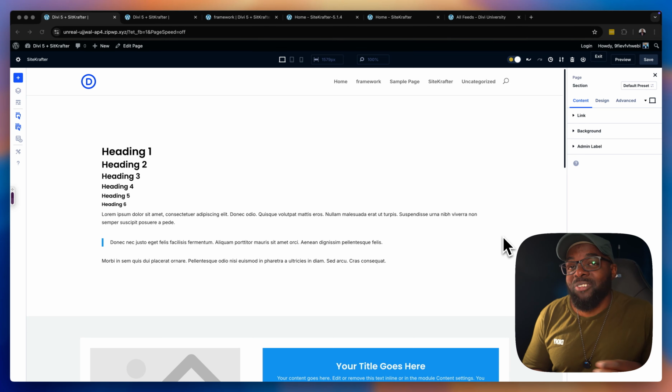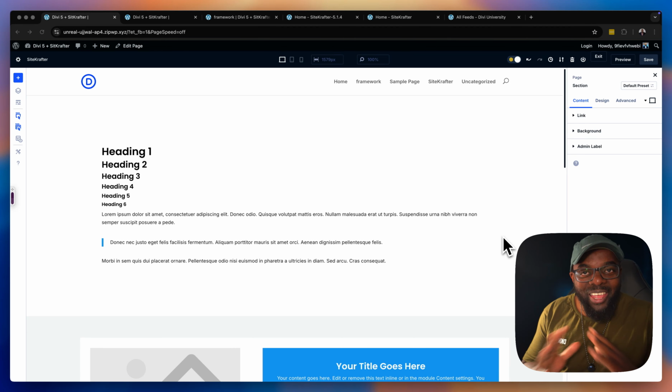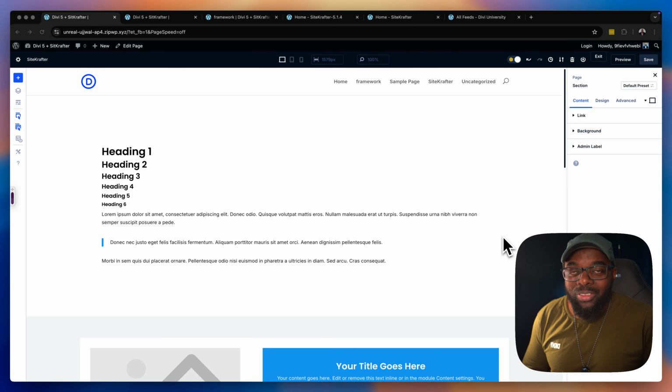If you use the SiteCrafter framework for Divi, you will never again need to adjust your font sizes as you're designing your websites with Divi. This also includes all your mobile views. All that is already done for you in the framework. Let me show you how it works.